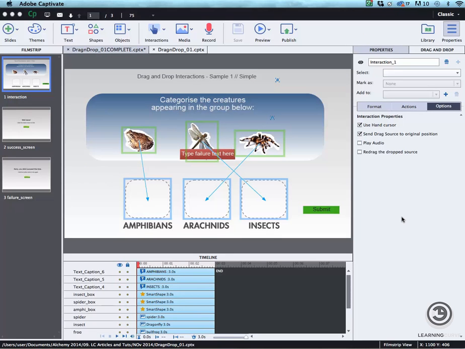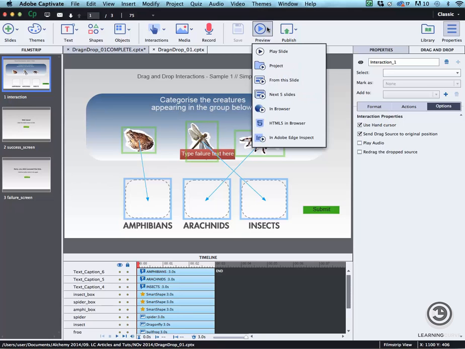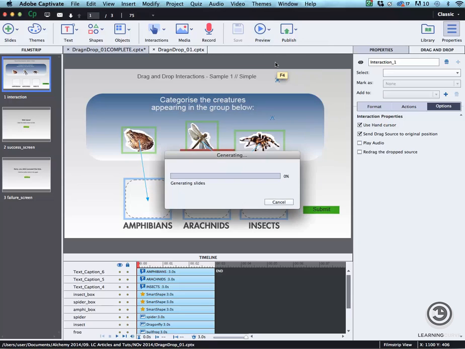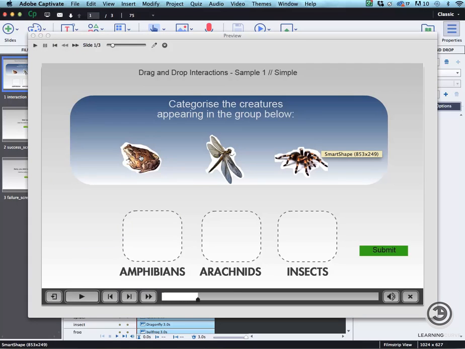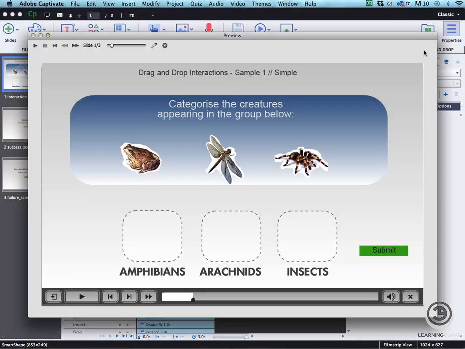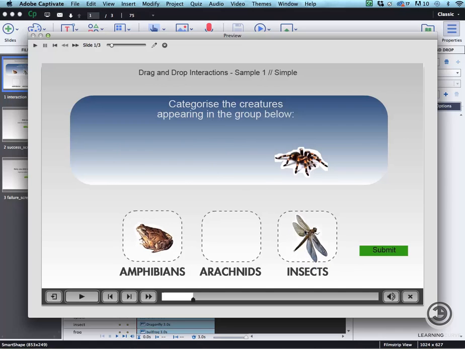Now that we've set up the drag and drop interaction, all that remains is to test that it works. So we'd go to the preview button and choose project. It will then generate the slides, and we'd then move our mouse over the objects. Notice that they have grabber hands. So now I will click on each of the items and check that I can drag them onto the correct sliders, onto the correct positions. And I'm happy with that.